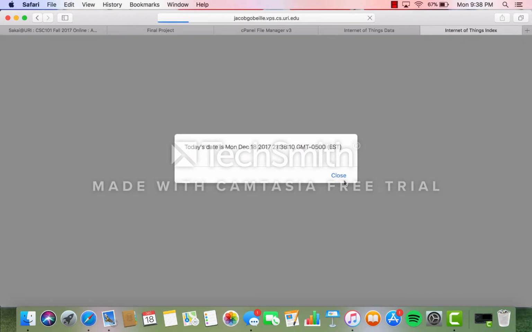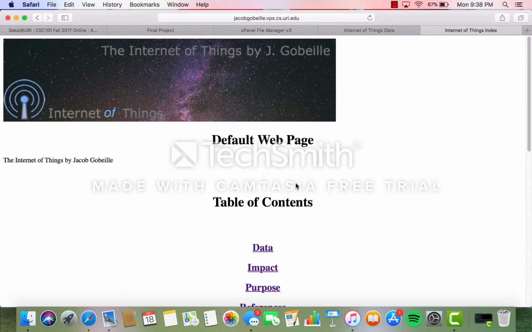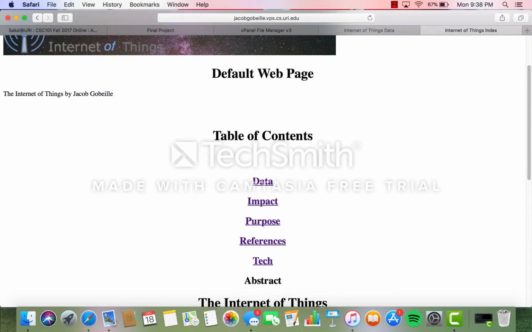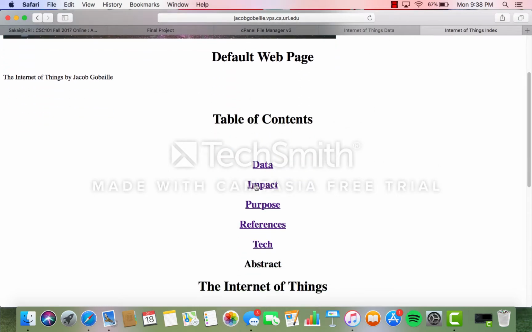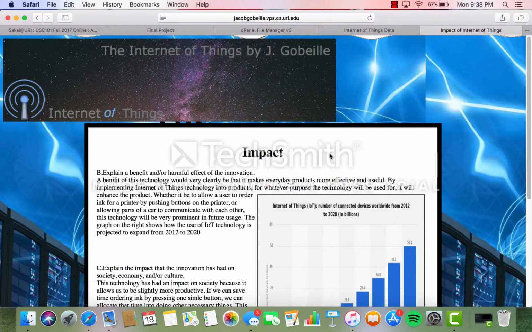As you can see, the JavaScript comes back up. I only put the JavaScript on the index page because I feel like if you're a user on this website and it popped up every time, it would get very annoying to have to close every time. And we're back to the page. So let's go on to the next page, impact page. And here we are. So it has the banner again, of course.